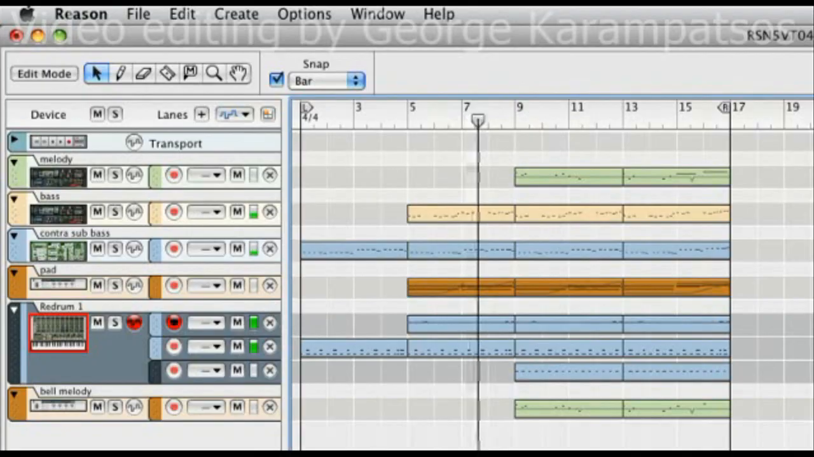Hello and welcome. In this tutorial, we're going to look at how to work with blocks. The blocks function in Reason version 5 and Record version 1.5 makes it possible to work with songs in a more pattern-based fashion, like in traditional hardware sequencers.